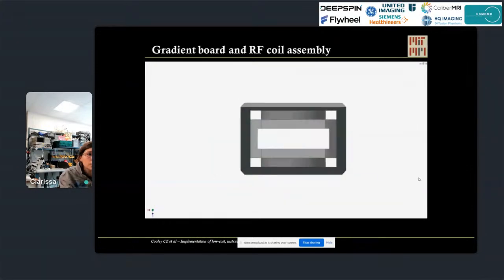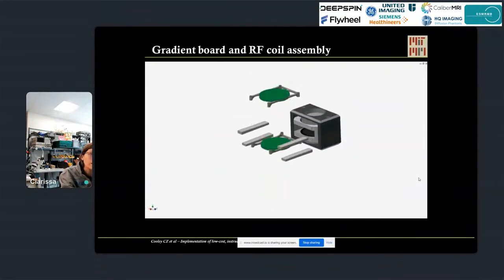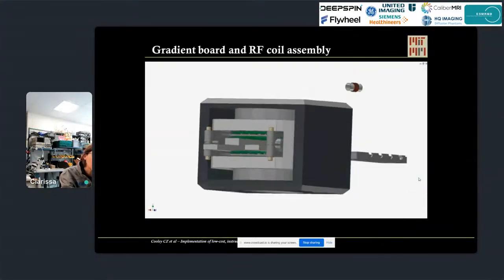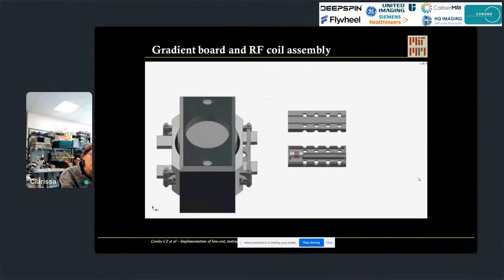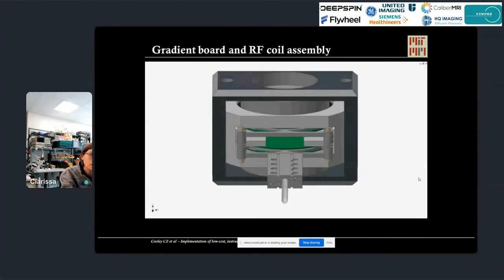Play one more time. There's the magnet, planar gradient coils, some spacers we use to position them correctly, and there's our coil and the coil holder, and that is the phantom that we use to do the imaging.